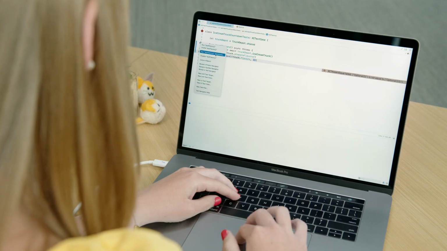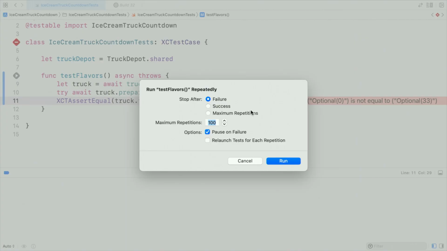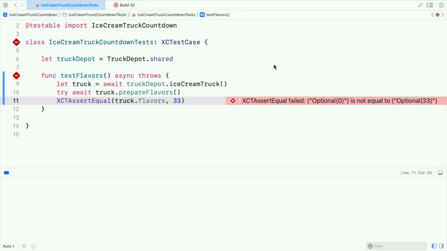I'll Control-click and select Run Test Flavors repeatedly, and once again, select maximum repetitions as the stop condition. Yay, the test passed 100 times. I'm now confident that this is fixed, and I'm ready to remove retry on failure from the test plan and commit my change. So we just got a better understanding of how to use test repetition in Xcode, and one way to run your test repeatedly in CI by configuring it in your test plan.